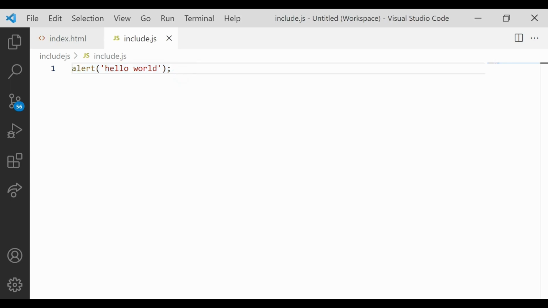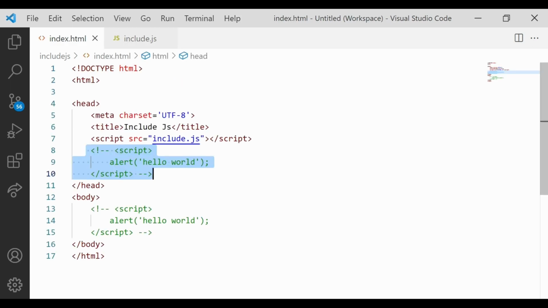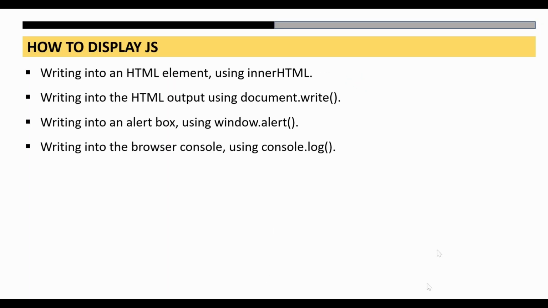So you can go for any way. These are the ways we can include our JavaScript inside our HTML and run our JavaScript inside our browser like this. Now the next thing comes: how can we display our JavaScript code? Definitely till now we have seen how to include our JavaScript code, but next, how many ways are there to display our JavaScript code?